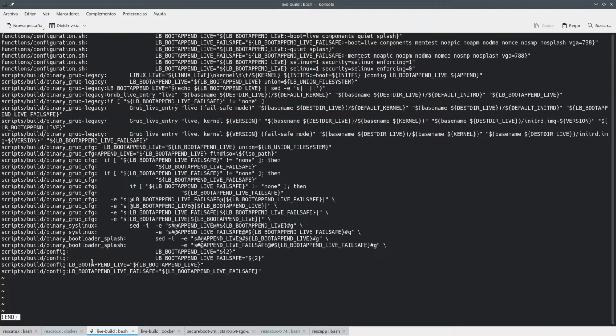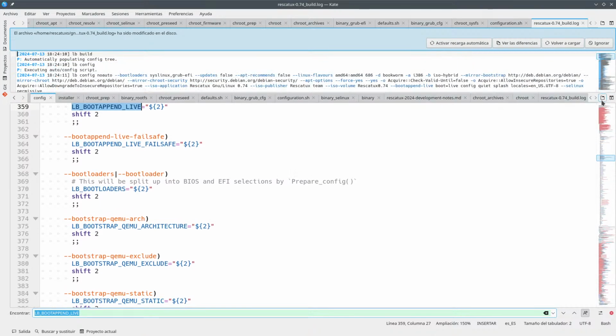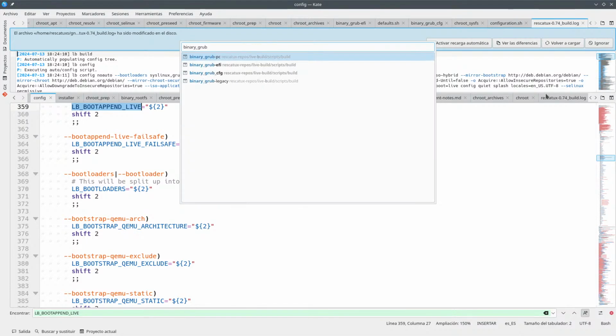There's been a failsafe thing and a binary bootloader splash. I think that everything in here is being, so append live. The only one that seems to have something different is binary group, but I don't think this is going anywhere. I think it's just using this for the same function. You know what I mean? Yeah, the log has been modified. So binary group EFI, isn't it?